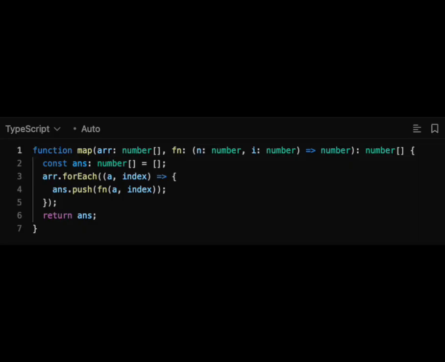Alright guys, if you need a TypeScript refresher, definitely check out the TypeScript tutorial on Tech Guides TV. But that's pretty much line 1 in a nutshell. So we get the input numbers array and the mapping function into our map function, and now we have to map the numbers array onto a new array.